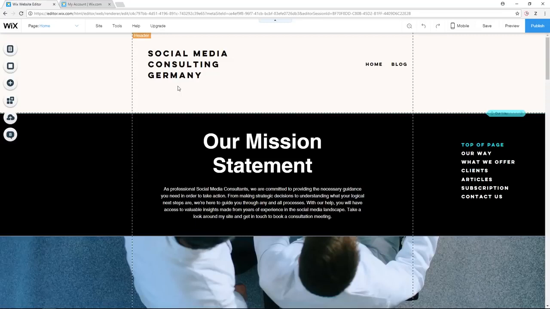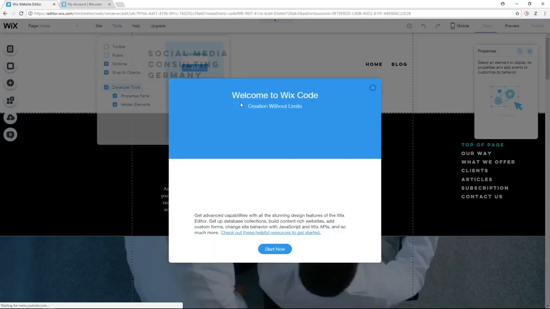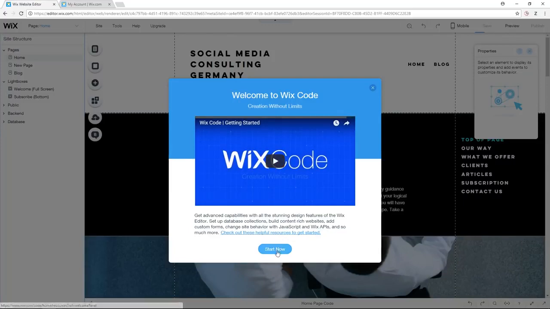So if you know a lot about coding, like JavaScript or API management, database management, Wix actually added this new feature just this December that you can go under Tools, check the Developer Tools, and it will open up the Property panel and the hidden elements. Let's just wait for Wix to load for a second, because it opens up a whole new amount of possibilities. Welcome to Wix Code: Creation Without Limits.